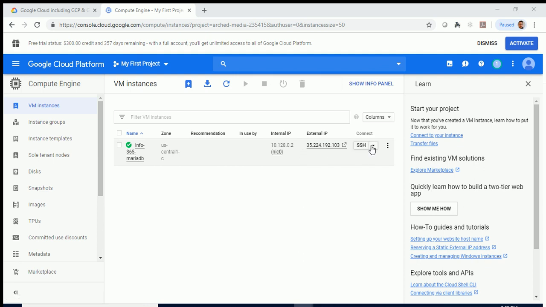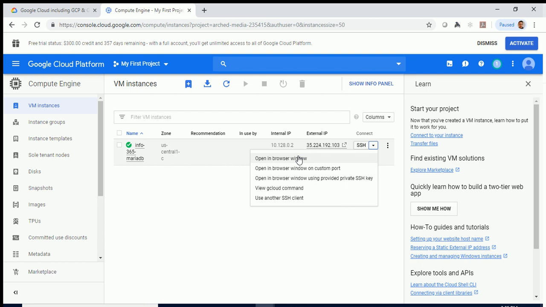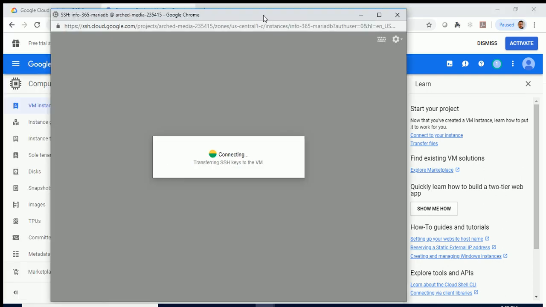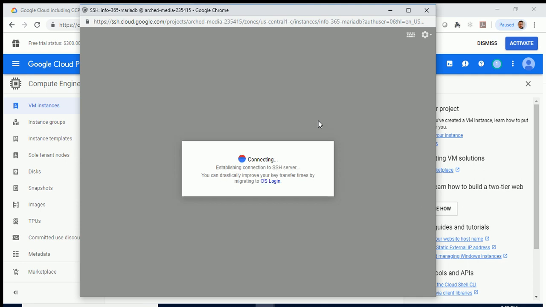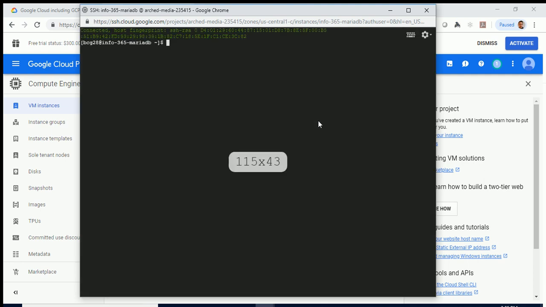So to access my machine, I can go over here and use the built-in client that works in your browser window. So I'll go ahead and do that first. The way this works is it's using Google's authentication for your virtual machine. So you're SSHing using your Google account. But I don't necessarily want to use my Google account to access my machine when I install MariaDB because I want to have some local users in the OS.